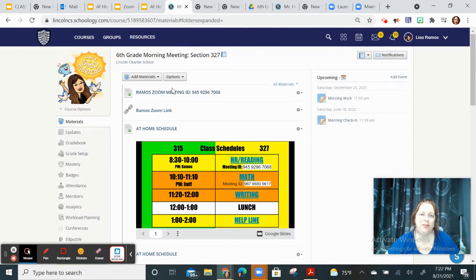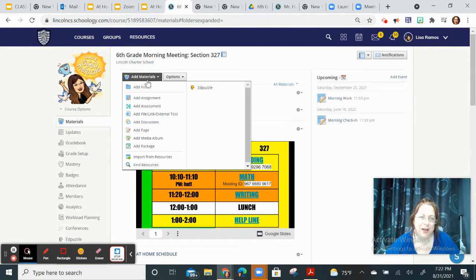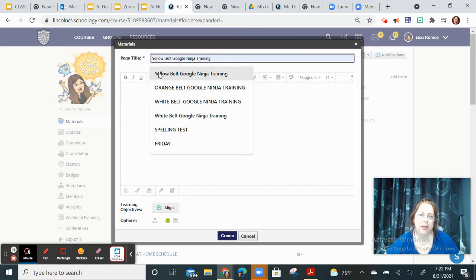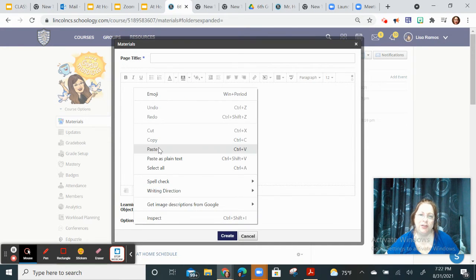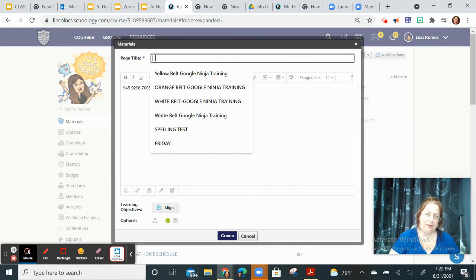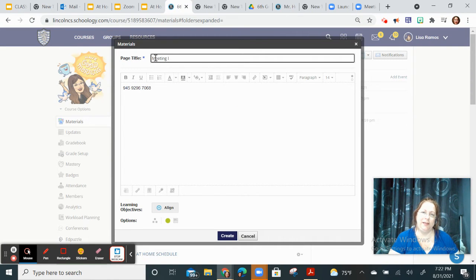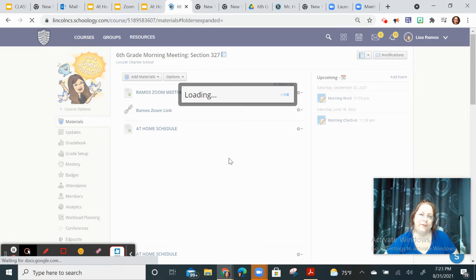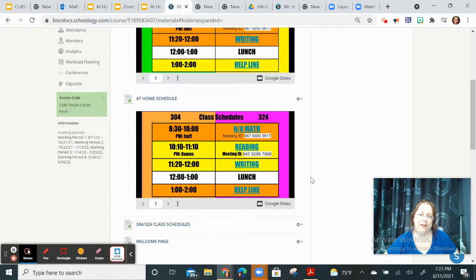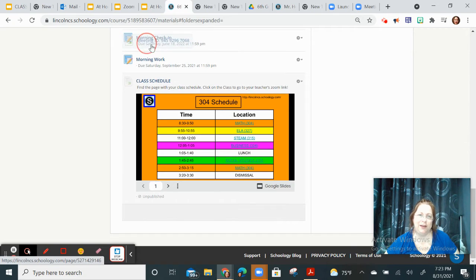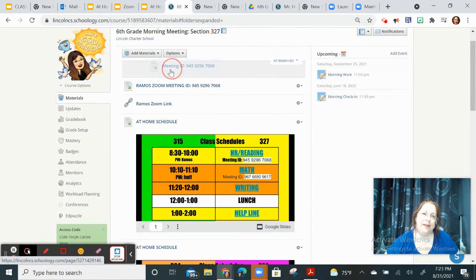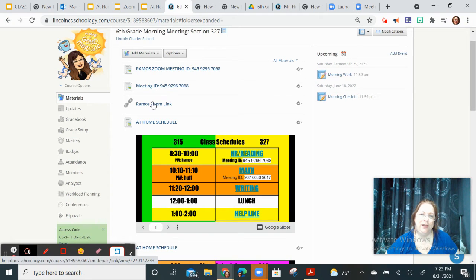In your Schoology page, add materials. I would add a page and just right-click, paste your ID here. And I would title it Meeting ID and paste it there as well into the title. They can just look at it and see it. Create. And you now have down here at the bottom your meeting ID. Drag it up to the top so that when kids log on, they can see your Zoom link and your meeting ID.